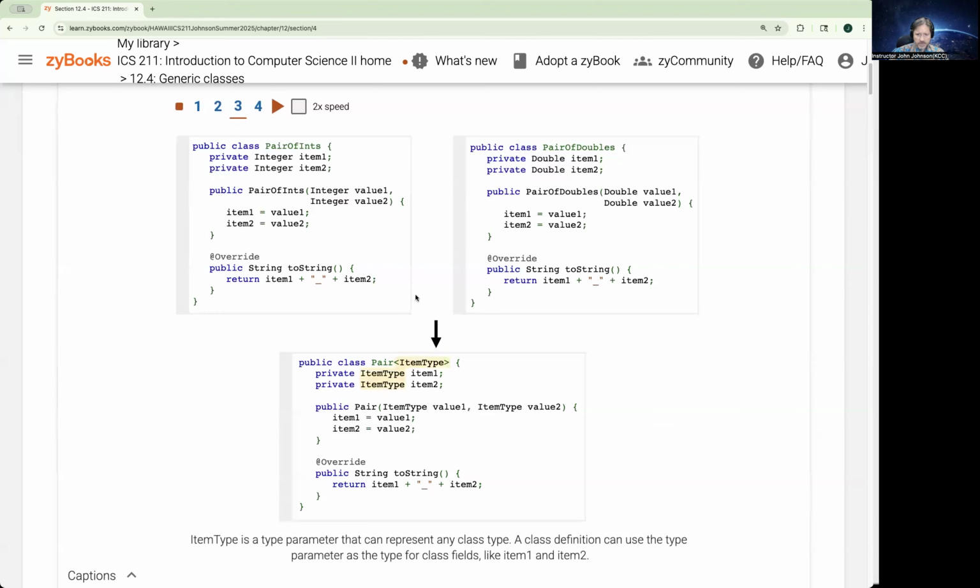Moving on to the next step, it's just rehashing that. Item type is a type parameter that can represent any class type. A class definition can use the type parameter as the type for class fields like item 1 and item 2 that we have here. And a generic class's type parameter can also be used as the type for a method's parameters or return type. You can see that here. And the pair's constructor uses item type as the type for the value 1 and value 2 parameters, just as we mentioned.